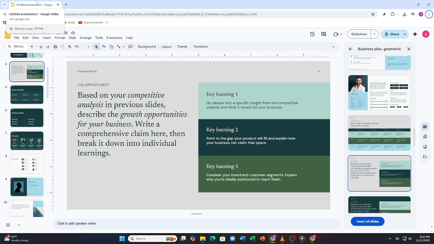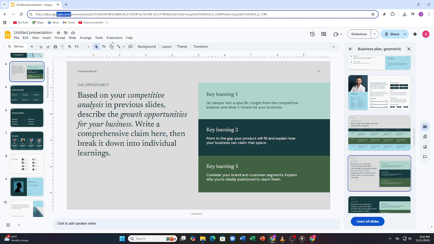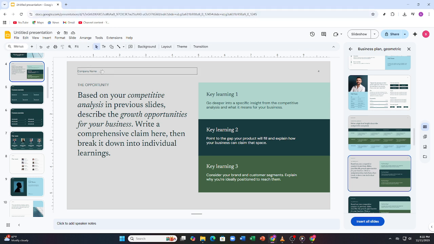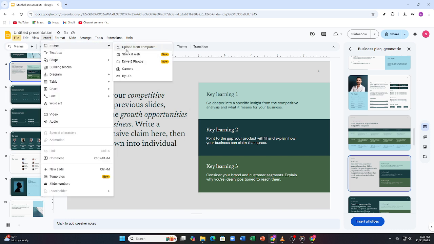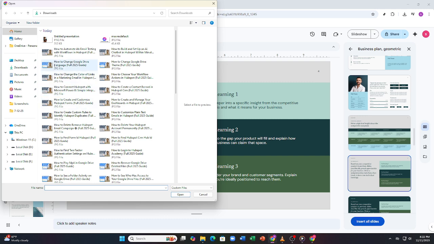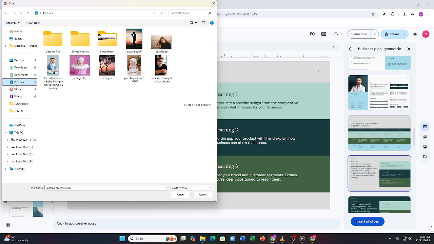So first, open your browser, go to google.com, sign in, and open Google Slides. When your dashboard loads, start with a blank slide so you have a clean workspace. Next, insert your image by clicking Insert and choosing Image. Upload from your computer or choose something from Google Drive or Google Photos. Resize the picture to fill the slide or place it wherever you want it.